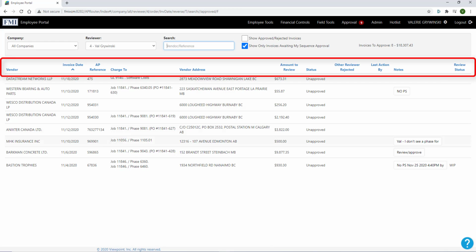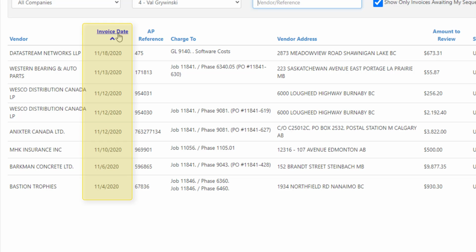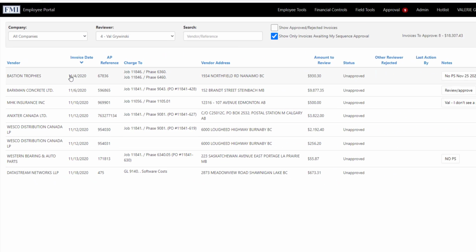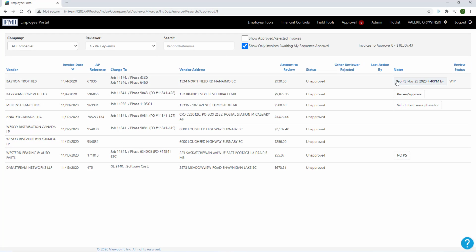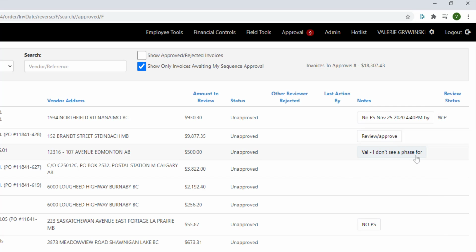Now this grid is not customizable. We cannot add any fields and we cannot delete any fields. The most we can do is sort by each column. So you can see here right now I have it sorted by invoice date. I want to have it sorted descending, so I have the oldest invoices at the top of my list and work my way through. The other column here is notes. If there are any notes on an invoice and you don't see the entire description, you can click on that note and you will be able to read the entire body of the note.